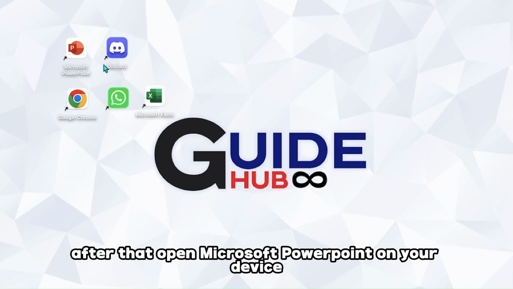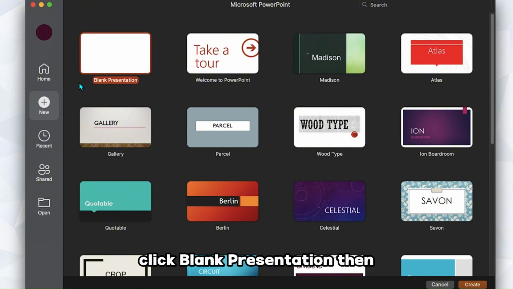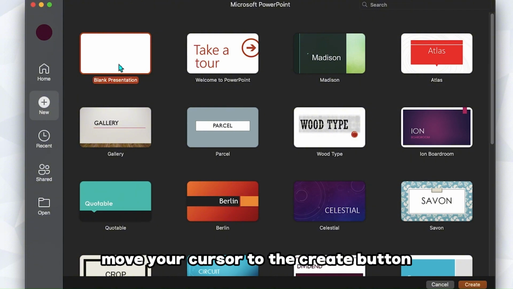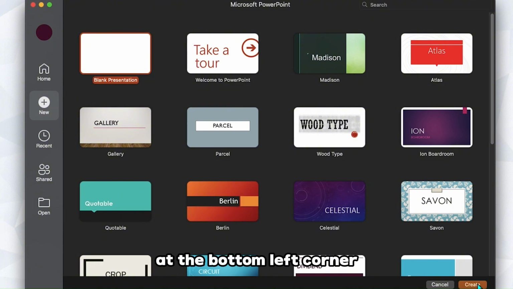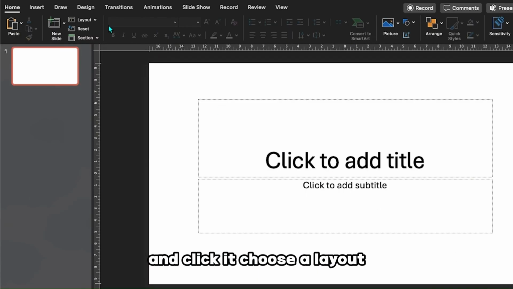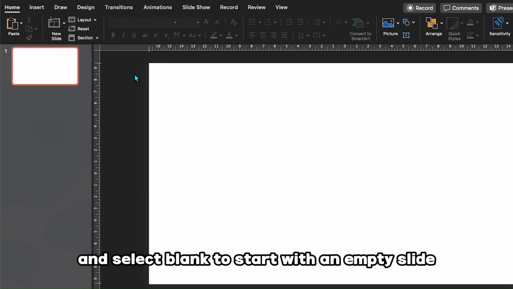After that, open Microsoft PowerPoint on your device, click Blank Presentation, then move your cursor to the Create button at the bottom left corner and click it. Choose a layout and select Blank to start with an empty slide.